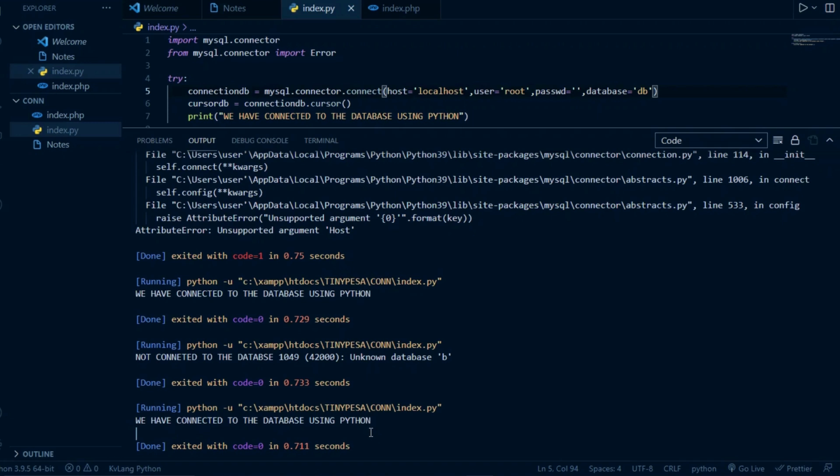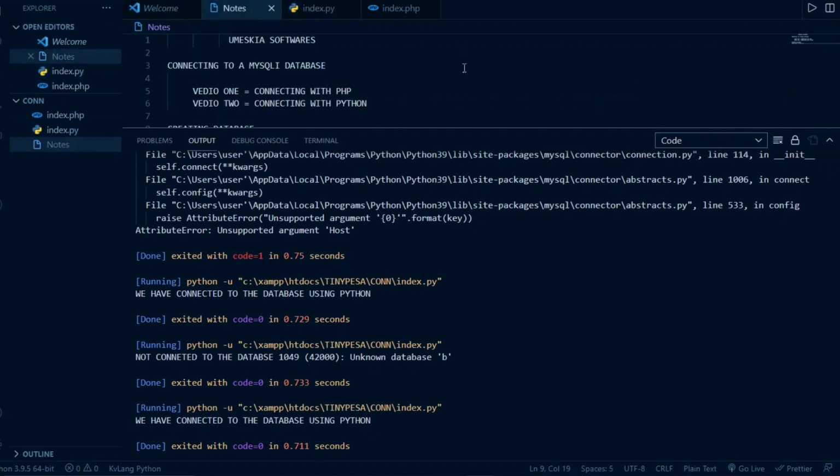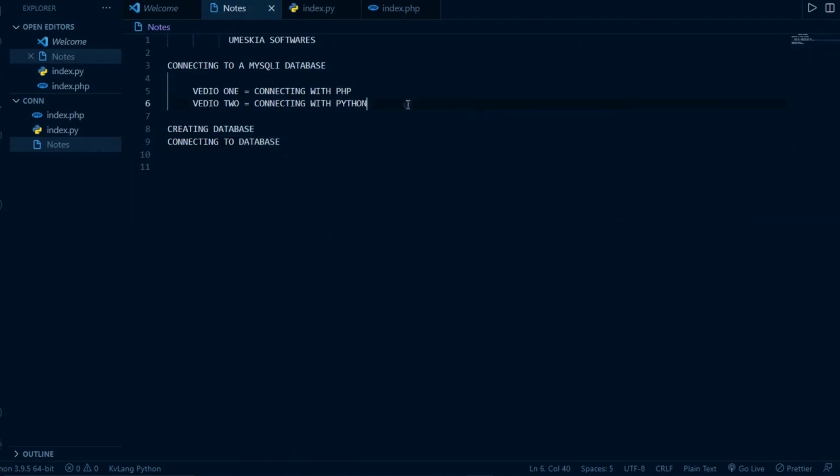So that's the whole video on how to connect to a database using both Python and PHP, the two different methods.